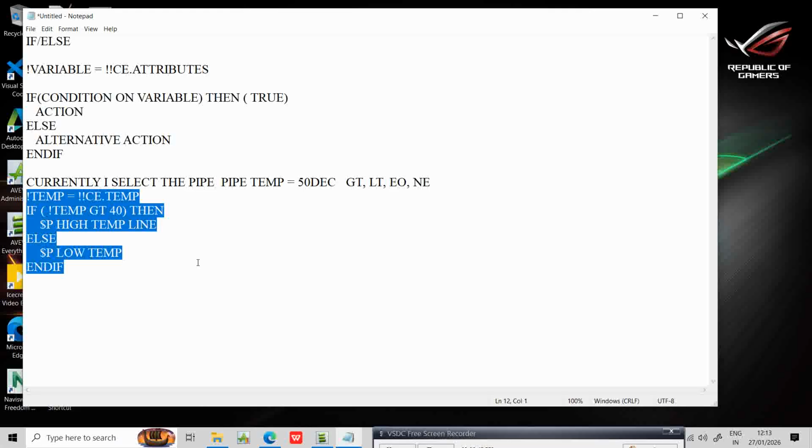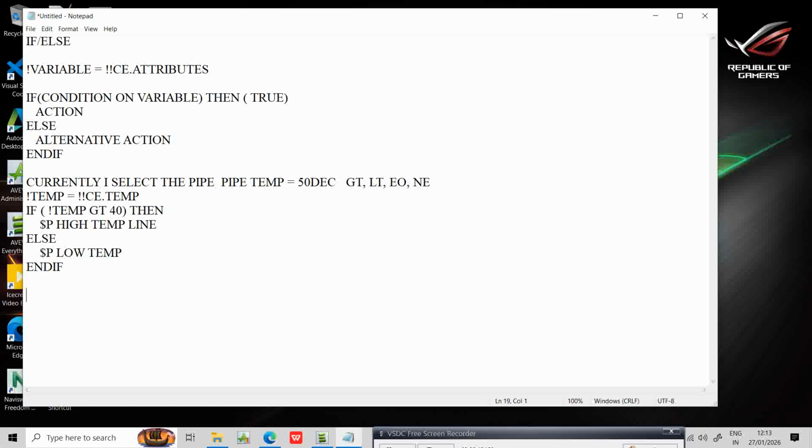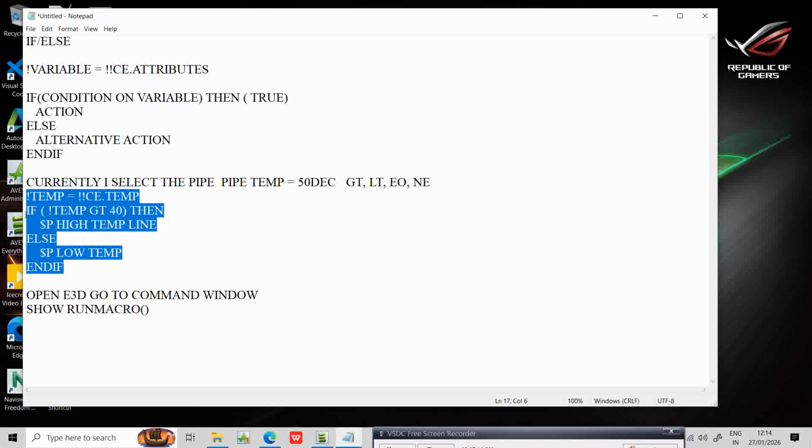To run this PML code, first of all open E3D, go to the command window, and then type show run macro. A small form will open, and in that form simply type this command, while being on the pipe. You will get the answer in your command window.